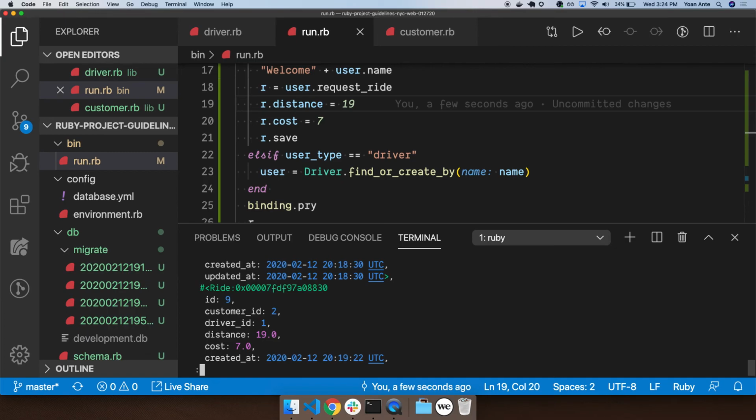What else? Find the create by, create, new, save. If you have something that has many of something else, like a customer has many rides, with anything else, you can just shovel in to whatever has the many. If a customer has many of one thing, whatever it is, you can shovel things into that customer.